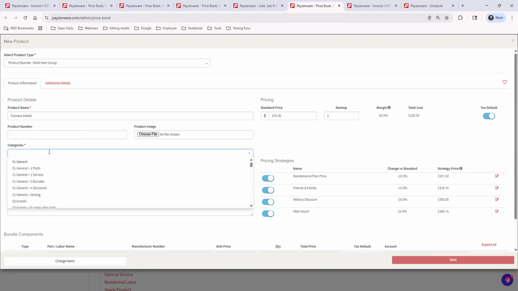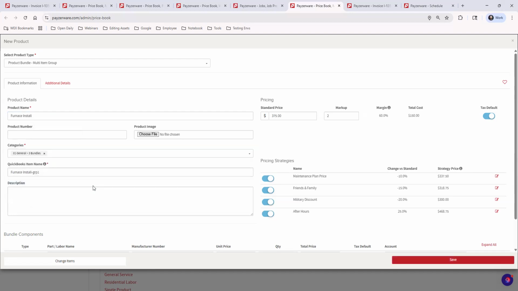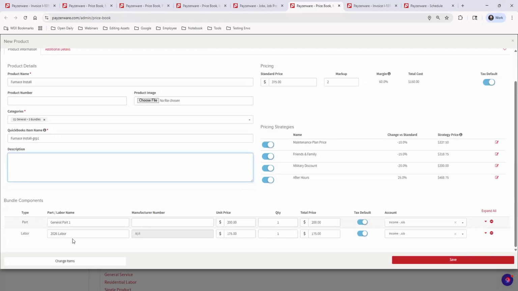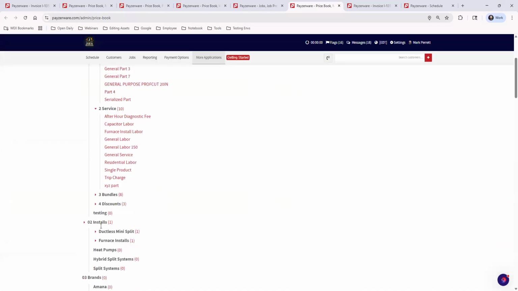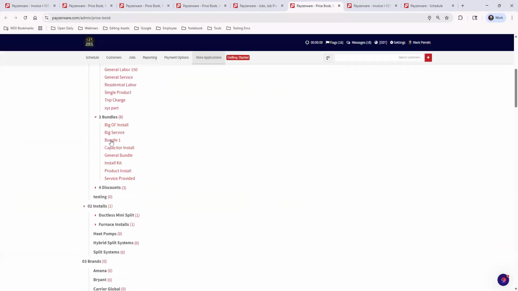And now, where do I want this to save? Maybe it's saved in the bundles. Add your description, update your pricing, set your strategies. And then your customer will just see one item with one price. But you on the back end will be able to see all the individual components that make up that bundle. When you're done, click Save, and those will save in the folder that you set. In this case, we put it in the Bundles section.